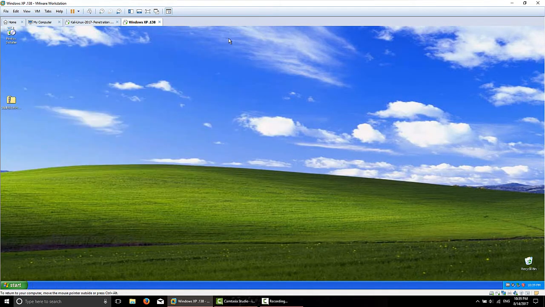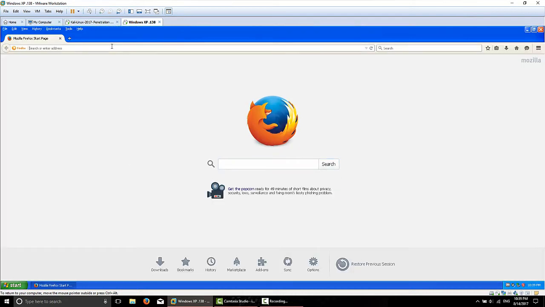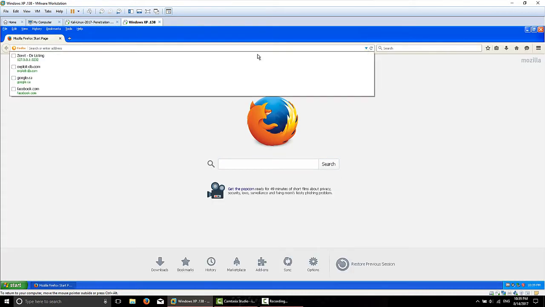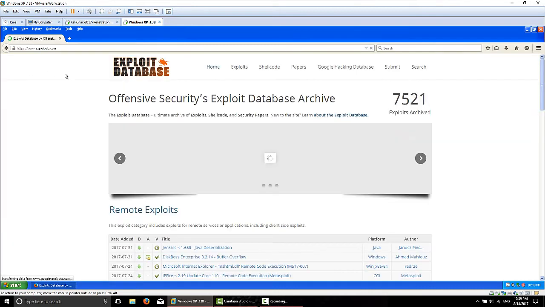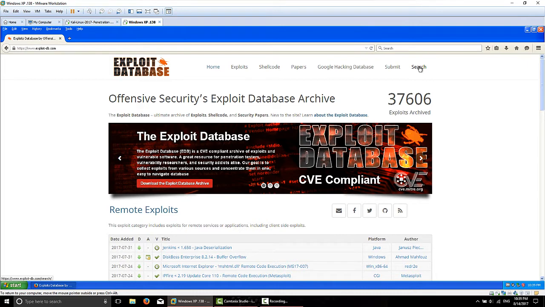Next we'll be installing SL Mail 5.5. So again, we're going to open up a browser and we're going to go right back to exploit-db.com. I'm going to say search.